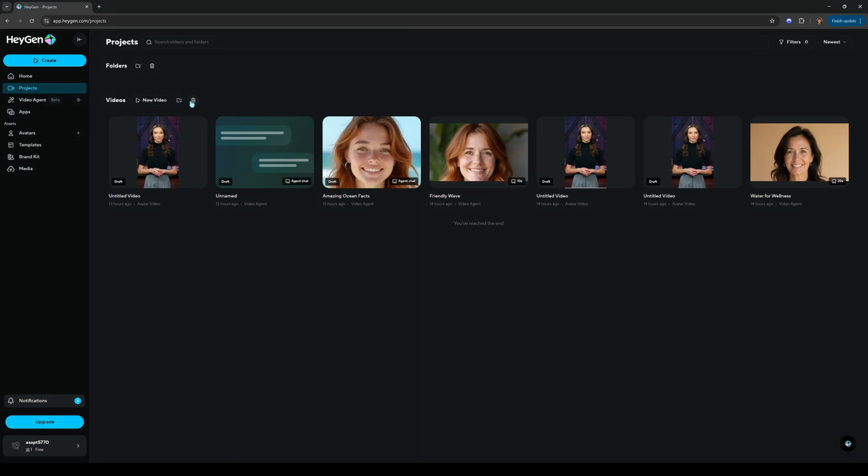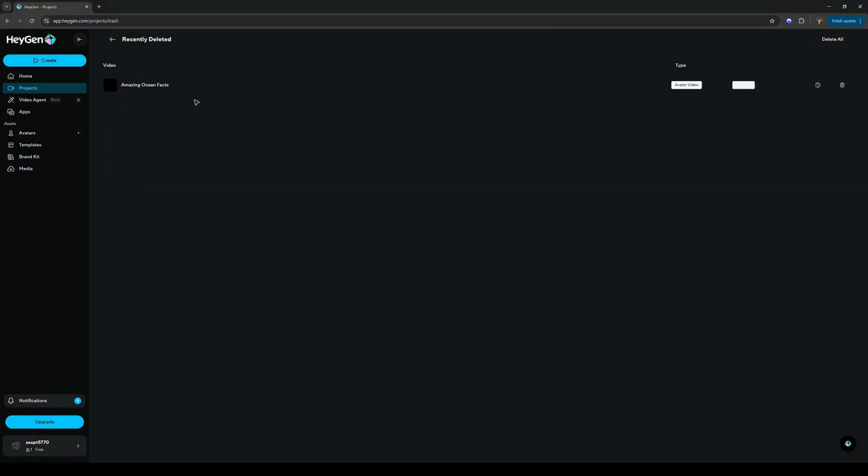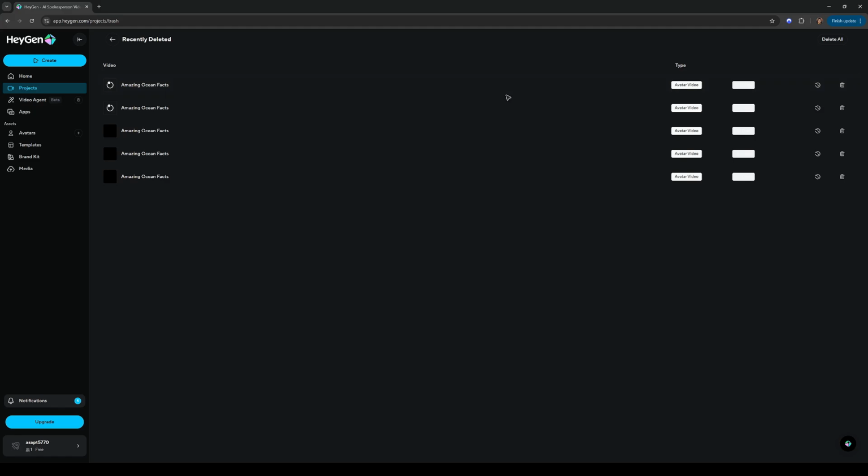Next, look at the same left side panel and click the trash icon. This is where all your deleted projects are temporarily stored. Once you're inside the trash folder, scroll through and select the video you want to restore. On the right side of that video's preview row, you'll see a restore icon. Click that, and Heygen will immediately move the project back into your active workspace.